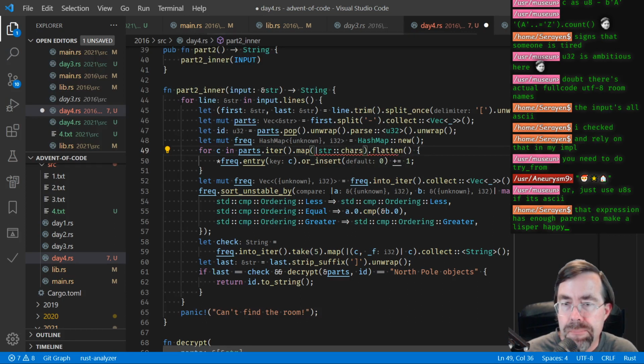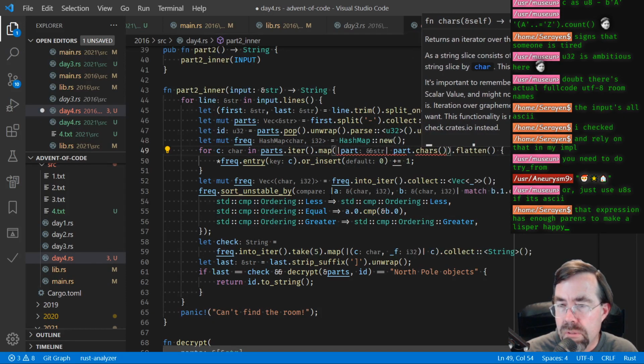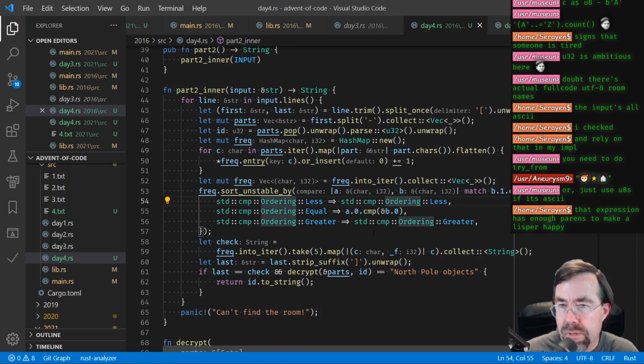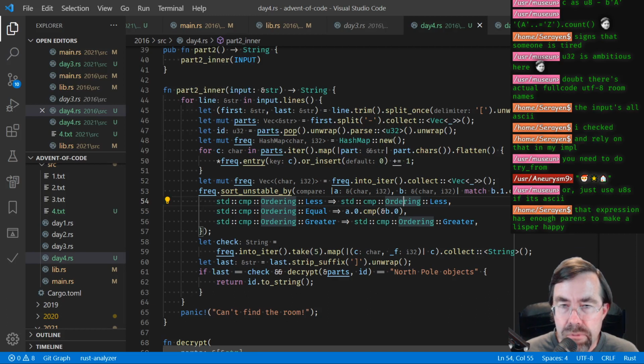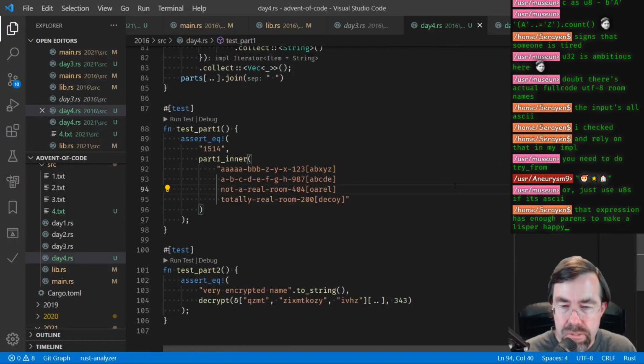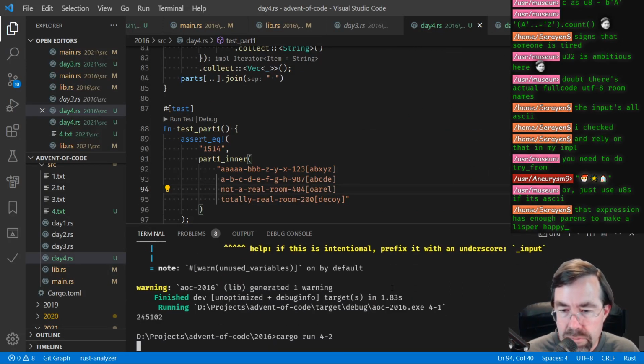Yeah, so it's part.chars. Dereferenced, right? Or will it figure that out from there? Yeah, okay, it figures that out. It inserts automatic dereferencing for me, so I don't need to worry about that. Okay, so then should I just give it a shot? Run 4-2.